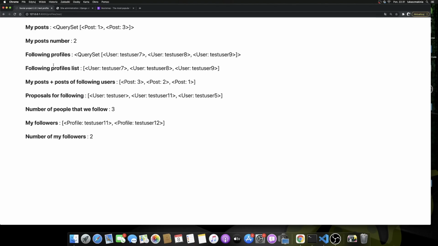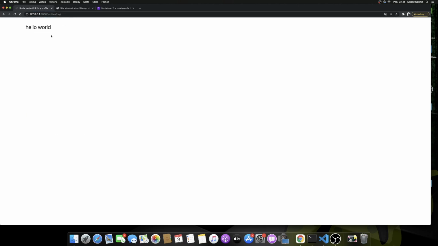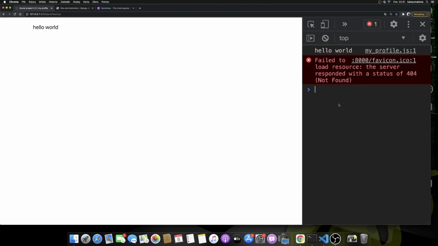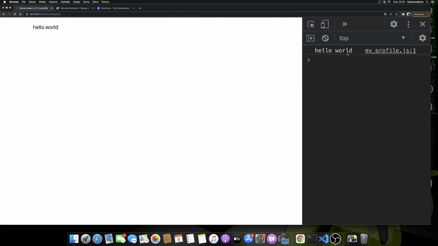Right, so here we have the results of the previous part. And now I'm going to change profiles test to profiles my, and here we have hello world. And if we right click inspect, if we go to the console, here we have, okay, for the favorite icon, I'm just going to refresh, and here we have hello world. All right, so this is linked up correctly.